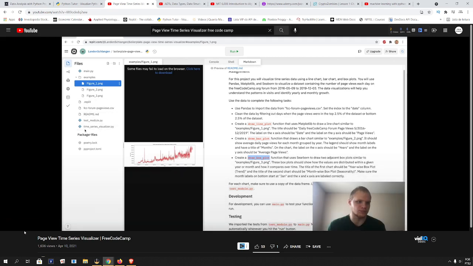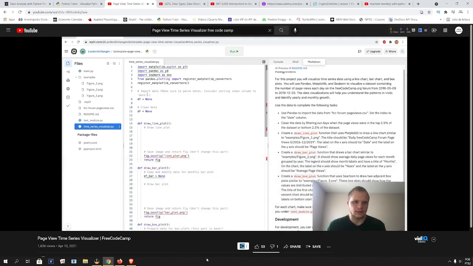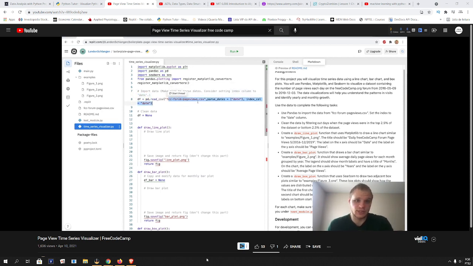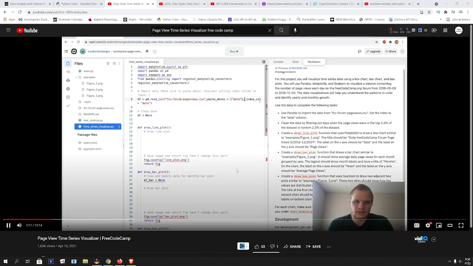We can basically just put all of our code in the time_series_visualizer.py. And first we have to import the data, make sure to parse the date and set the index column to date. And we can actually do this with just one line. We read the CSV, freeCodeCamp forum page view CSV, so this one, and we parse the dates equaling the date, and then index column. So parse dates.